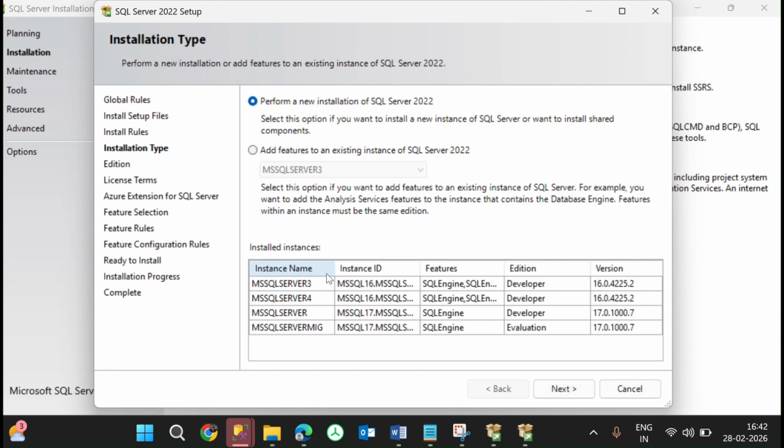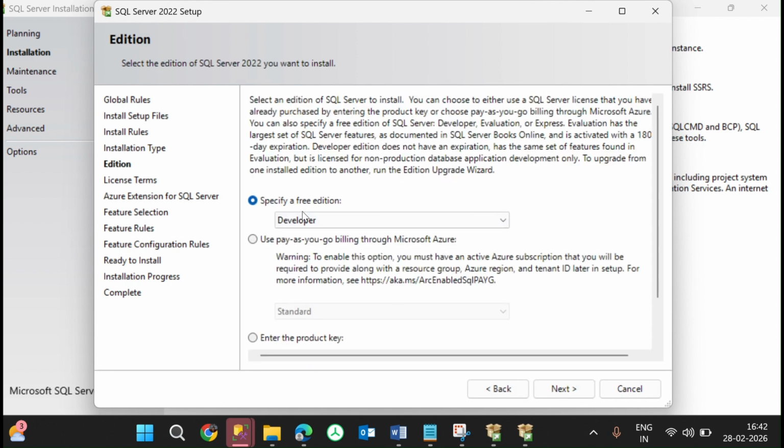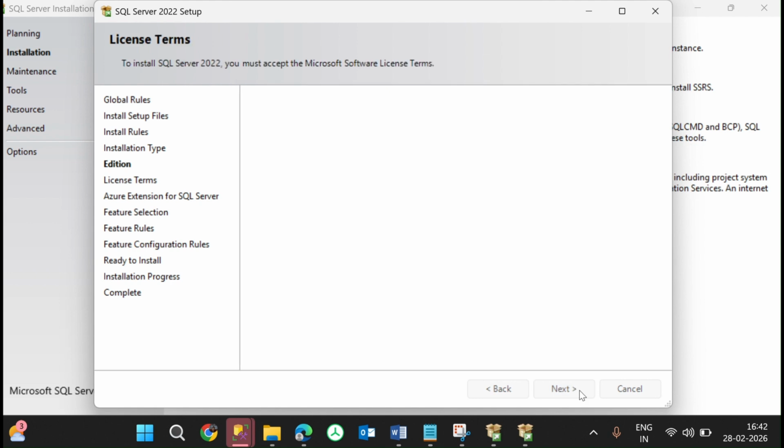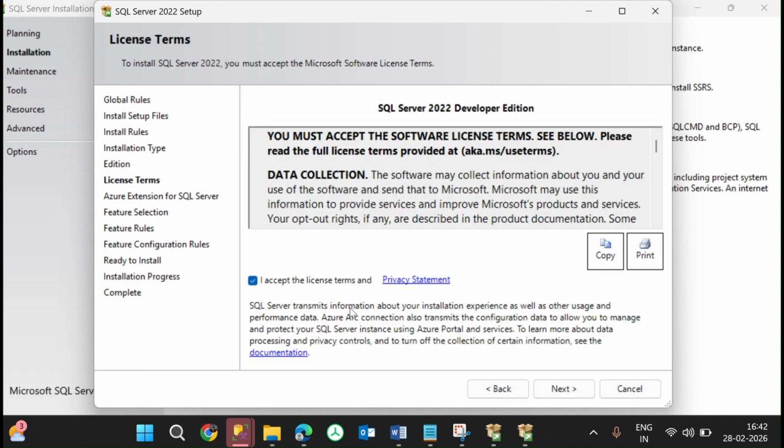You'll be seeing these four instances here, right? I have installed these previously. If you see here, MS SQL Server is the default instance. Whatever else you are seeing here, MS SQL 3, 4, and MIG, these three are named instances. Like this, we can install 50 instances in a server. In one server you can install 50 instances. I'm clicking on next. This will be the Developer edition. So clicking on next, accept license terms, next.